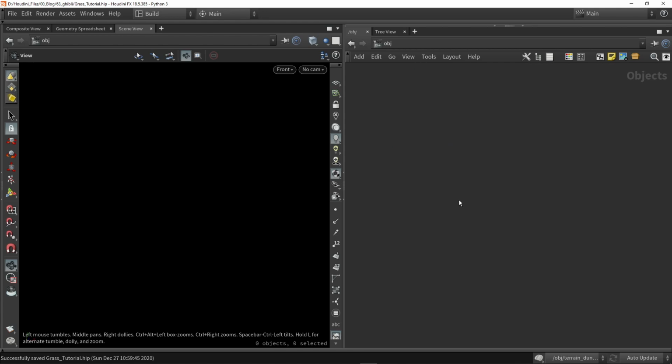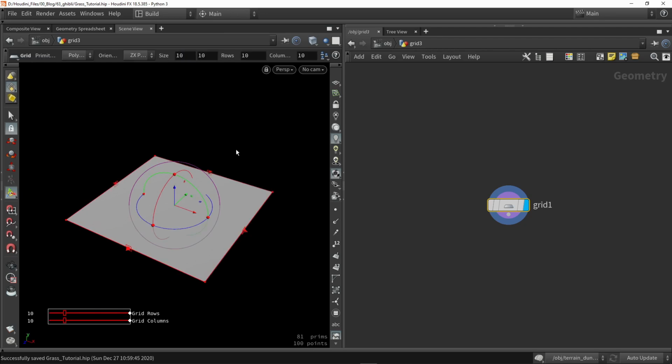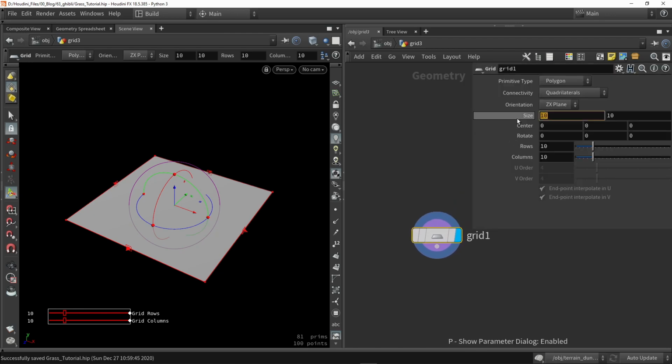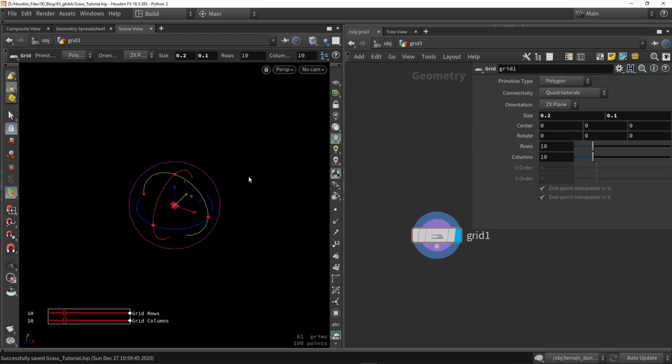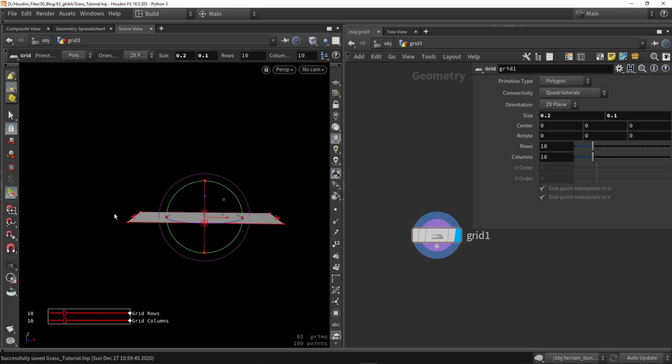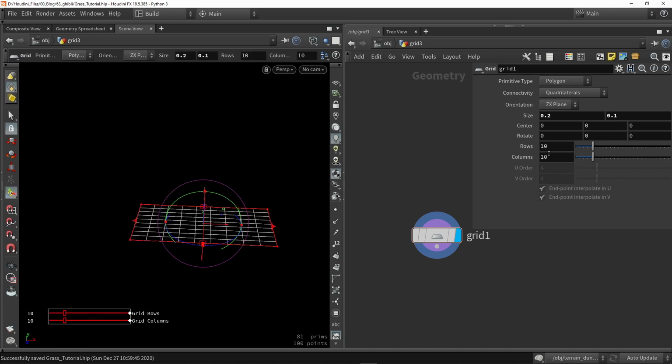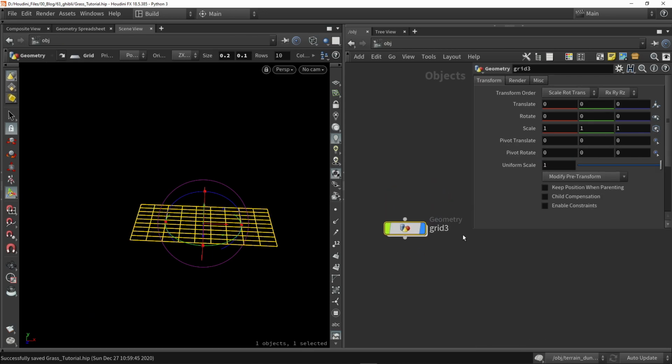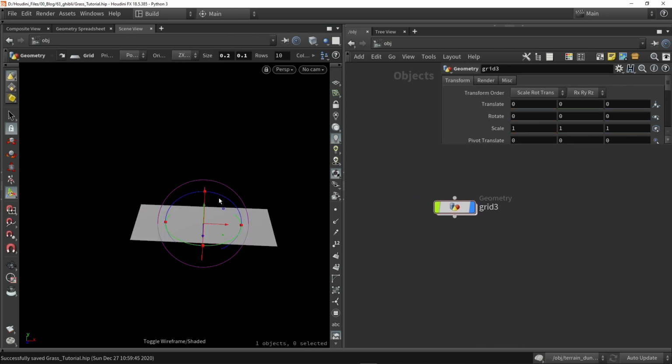The first thing I did here is use a grid. Basically, on the grid I will then spawn these hairs. The grid itself is super big at the moment, so I'm going to make it smaller. I'm going to do something like 0.2 and 0.1, so we're going to spawn more grass here on the x-axis. We can also lower the divisions, but that doesn't matter that much. So that's step one, just creating a basic grid.